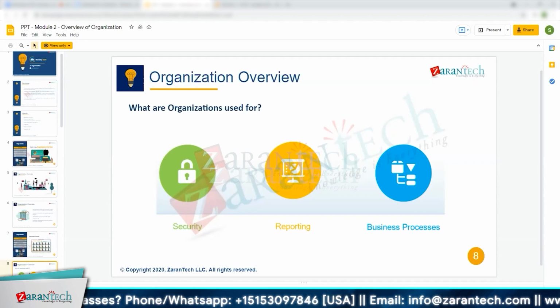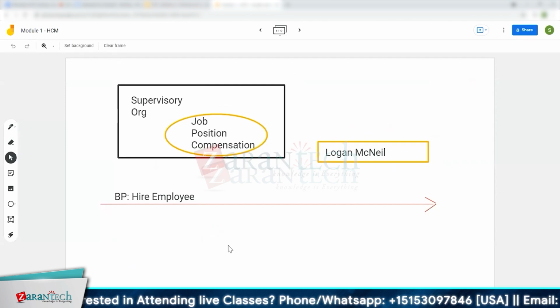And the other thing that organizations help with is business process. For instance, if we think about the hire BP, every organization within the company may have a different business process to hire folks. So let's look at this as an example. Let's take a step back. As I mentioned, supervisory orgs are foundational, and in here is where jobs, position, and compensation are going to be tied to a supervisory org.